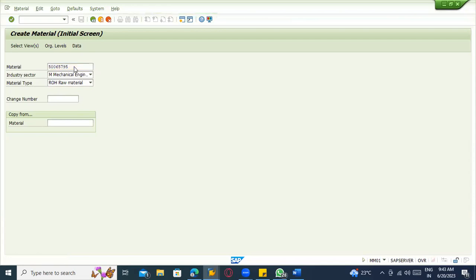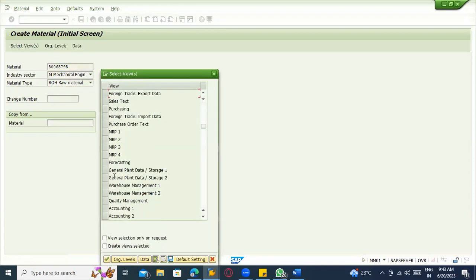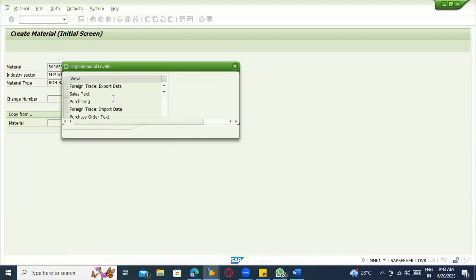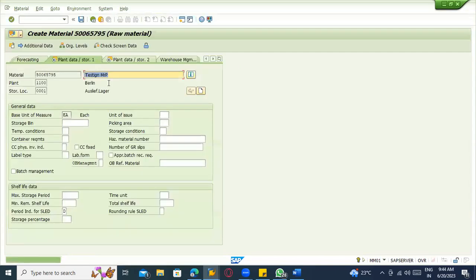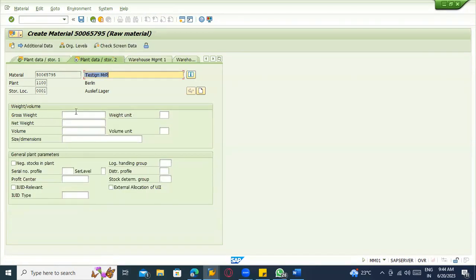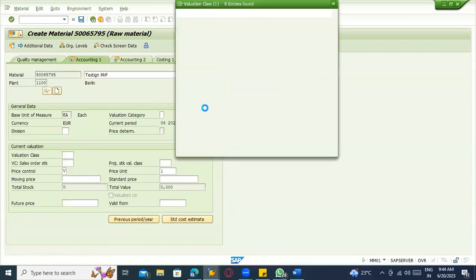And other than that, I have to maintain the accounting data, and this is a new material, right? Plant data, store location data, that is important. So I'm just maintaining the accounting data, which is important for procuring the materials from outside. Anything you need to maintain, like shelf life and remaining shelf life, we can maintain here, and you can maintain the accounting data, which is the valuation class, for GL account triggering.